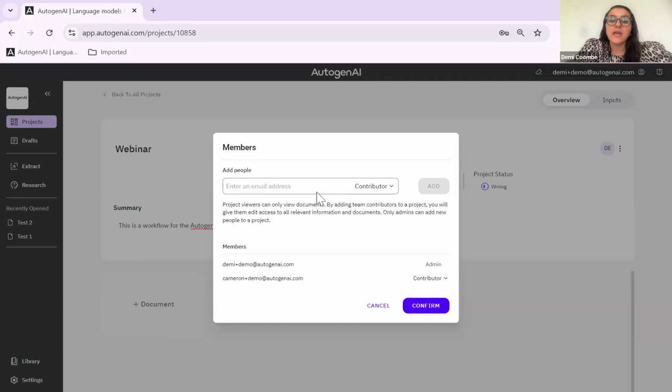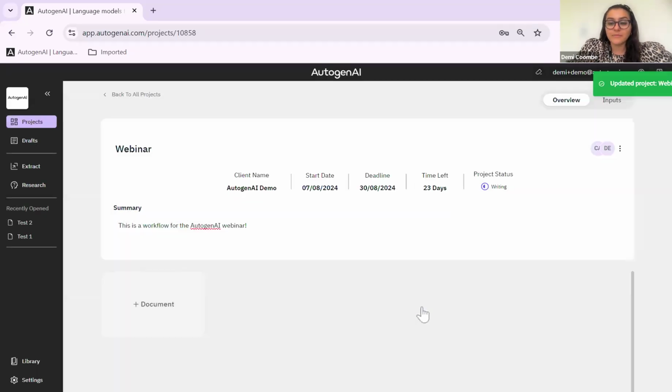I can click add, and then I can continue adding as many people as I need. And I can also change them over here. And I'll click confirm. So now Cam will have this project updated in his Autogen AI site.